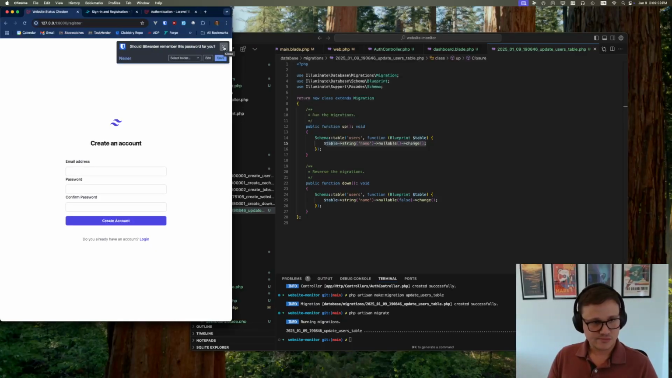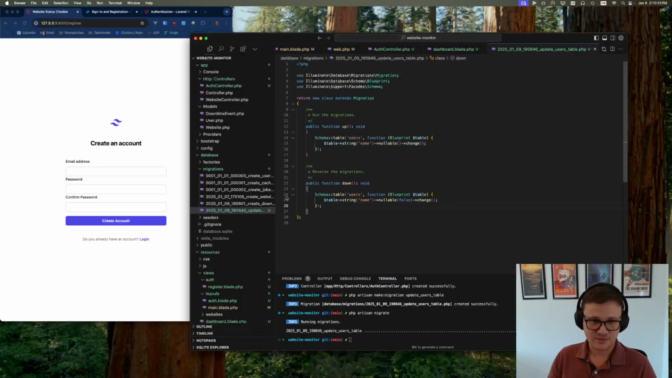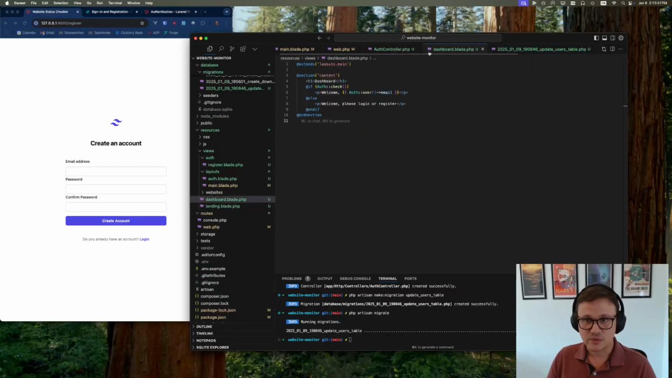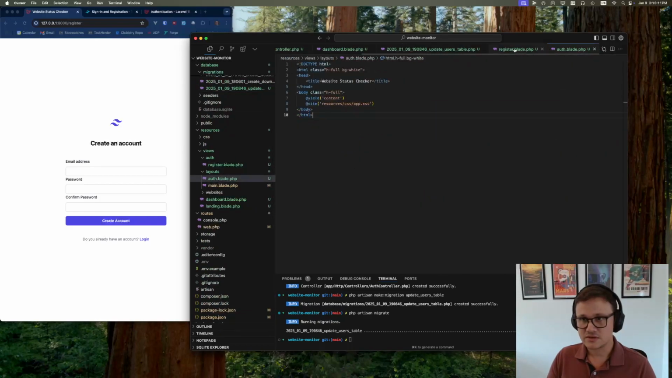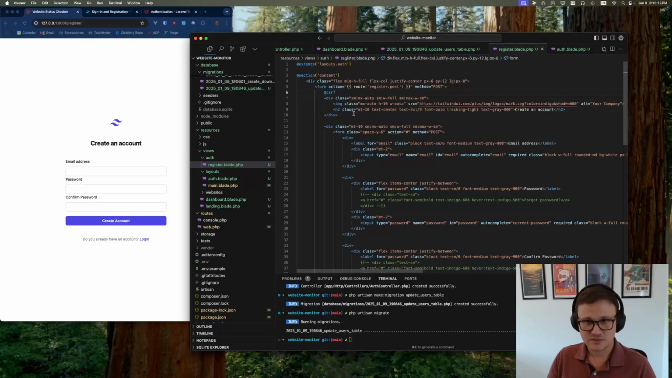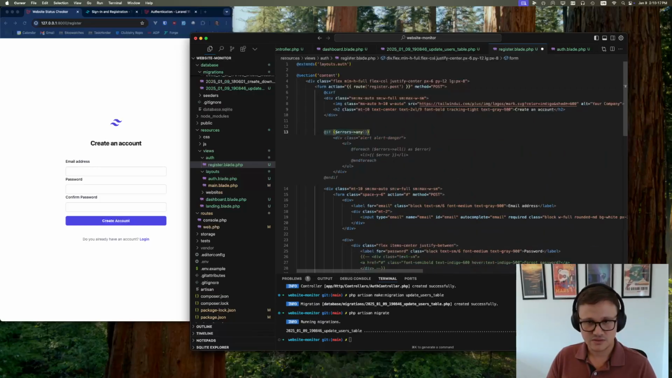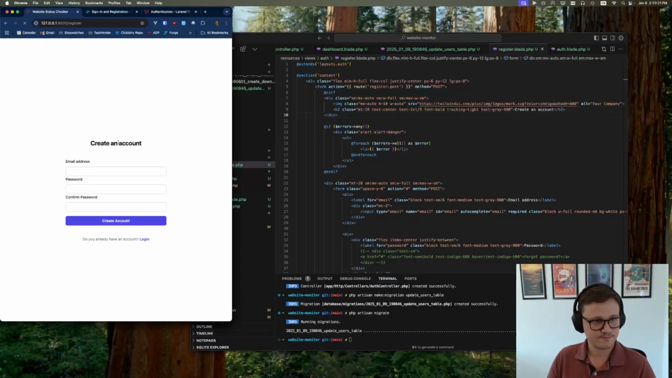Huh. It didn't create it, and yeah, we're not showing the errors. If there was a validation error, we are not seeing it. So where is my register? Right above here, say if there are any errors, show them. Okay, let's do that one more time.